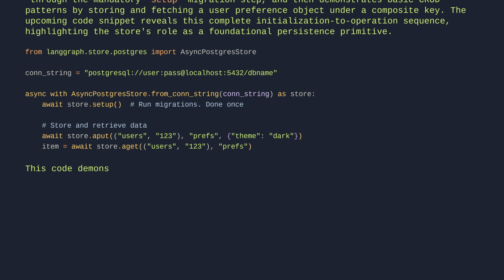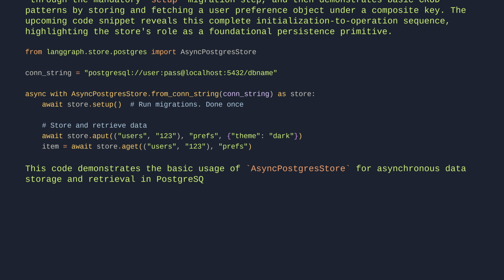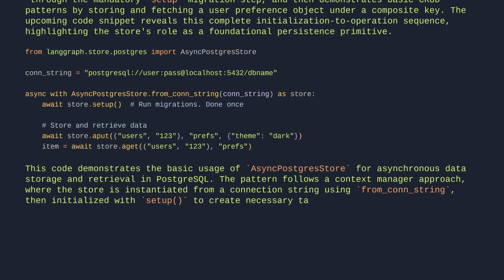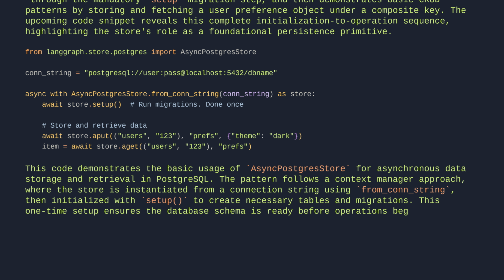This code demonstrates the basic usage of AsyncPostgresStore for asynchronous data storage and retrieval in PostgreSQL. The pattern follows a context manager approach, where the store is instantiated from a connection string using from_conn_string, then initialized with setup to create necessary tables and migrations.